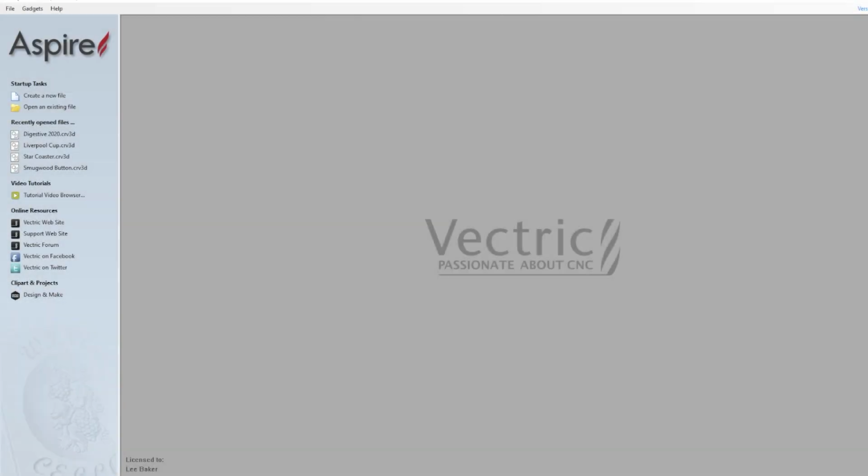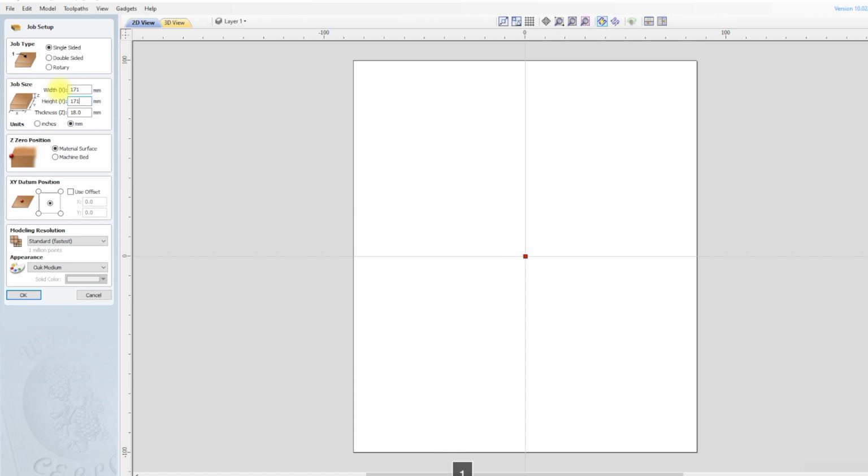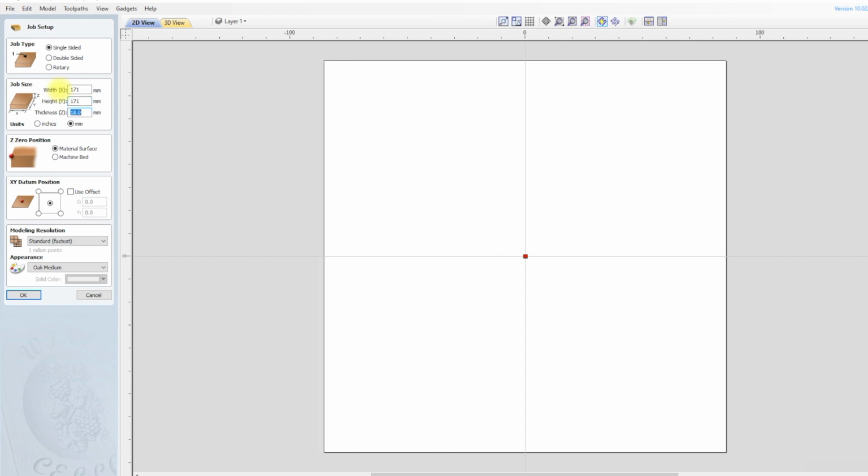So the first thing I do after opening Vectric is click and create a new file. Job type is single sided. Job size for me will be 171mm by 171mm, as that's roughly the size of the wood that I have already, and the thickness will be 13mm after skimming flat. Z0 will be material surface, and as with all my projects, XY datum 0,0. Modelling and appearance I can sort out later if needs be, but then I click OK.